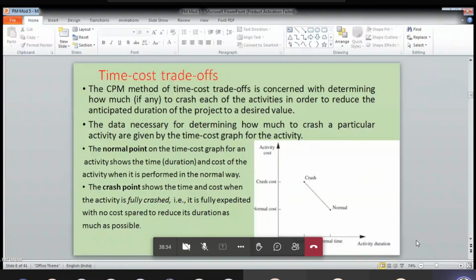The CPM method of time cost trade-off is concerned with determining how much, if any, to crash each of the activities in order to reduce the anticipated duration of the project to a desired value. Now, as I said, whatever time is available with the activities which you can crash, is it always advisable to crash it to the fullest? Means whatever is available, is it advisable to crash it fullest, or there is some best solution in between?